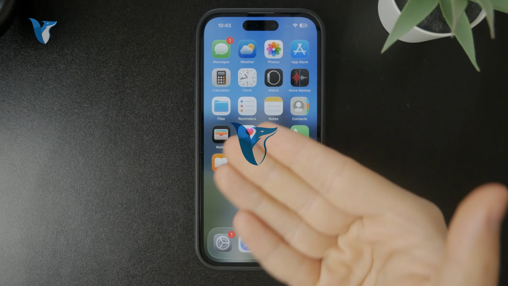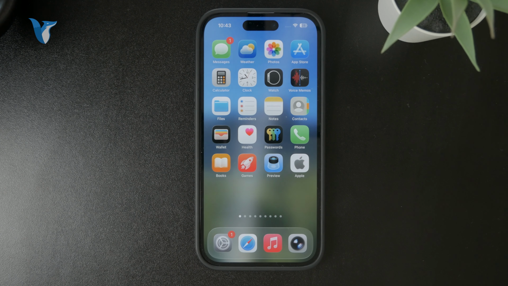So here's how we can share widget layout on the iPhone. Let me show you and talk about all of the possible ways we can do it.